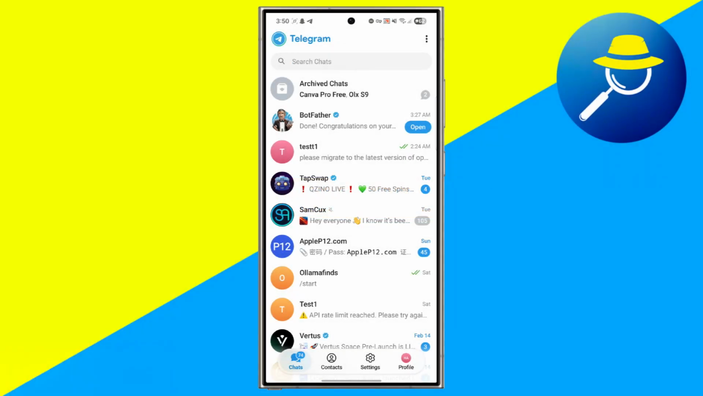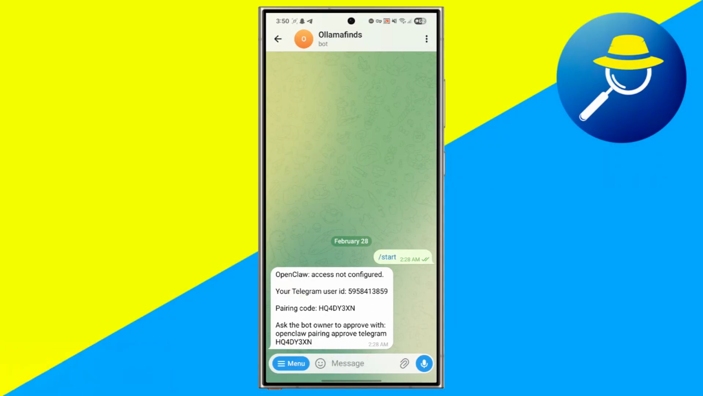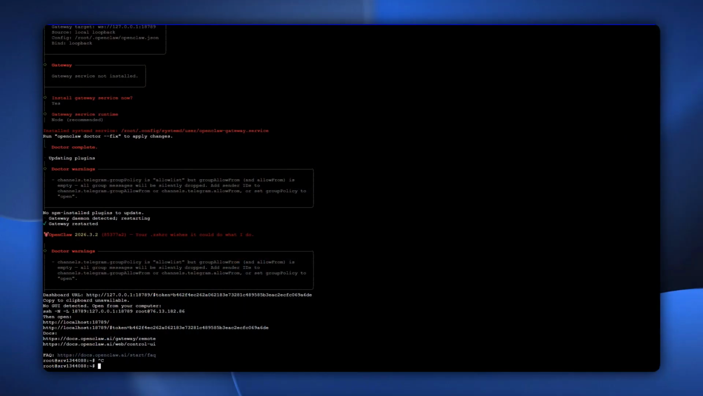All right, let's begin. If you encounter the message OpenClaw access not configured on Telegram, understand that this is not a permanent error. It is a default notification indicating that you need to finalize the connection between your OpenClaw instance and your Telegram bot. To resolve this, access the terminal on the device where you installed OpenClaw and execute the command OpenClaw pairing approve Telegram, followed by your unique pairing code. This command officially approves the link between the two platforms.